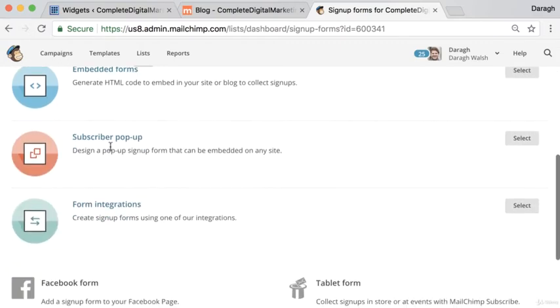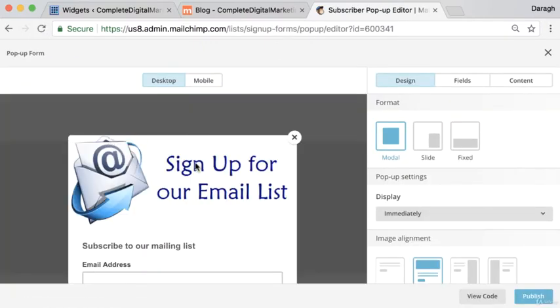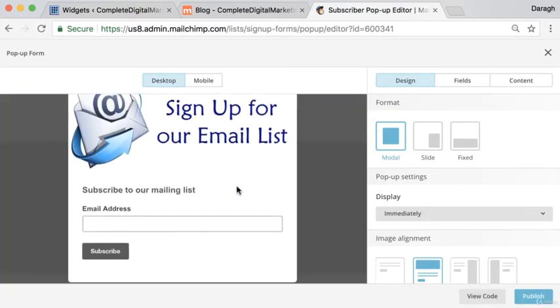And then in here, we want to do a subscriber pop-up. So we want that pop-up. You've probably seen them everywhere. And so if we want to put something like this on our site, we can do that.